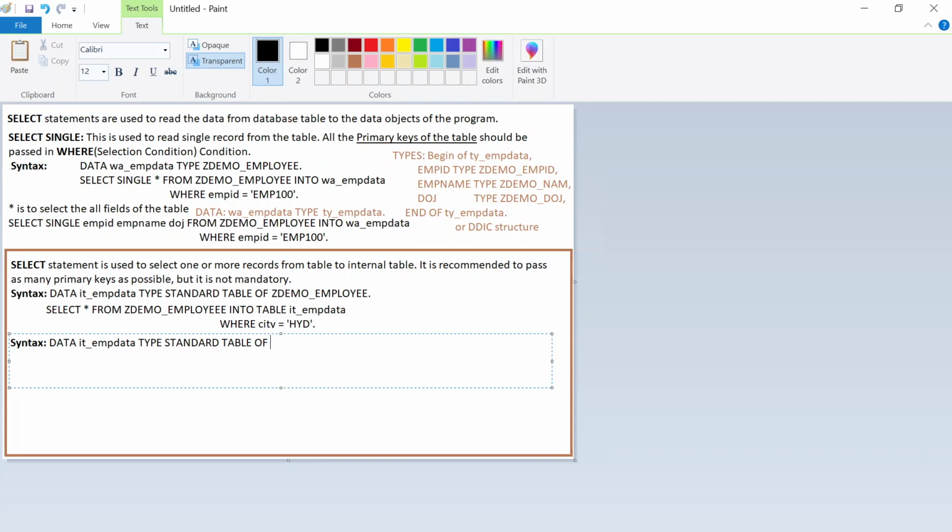What we need to take here, the reference structure, is it a table name? Structure name, sir. We need to take the structure name. We have already created a type structure with required fields. If you want only these required fields, use the same type structure name. Otherwise, create a new type structure with required fields and use that here. Okay.